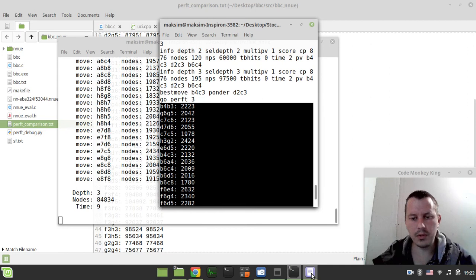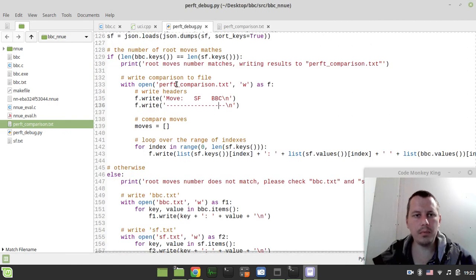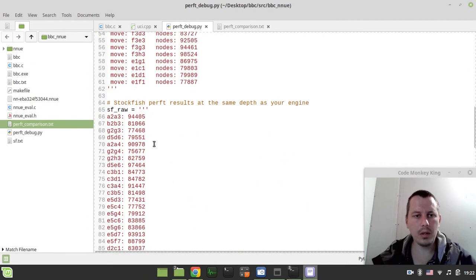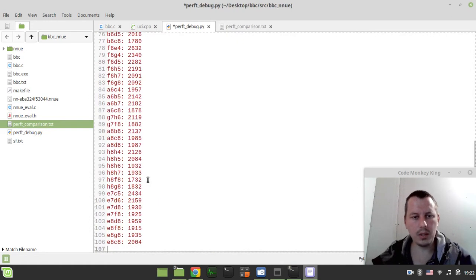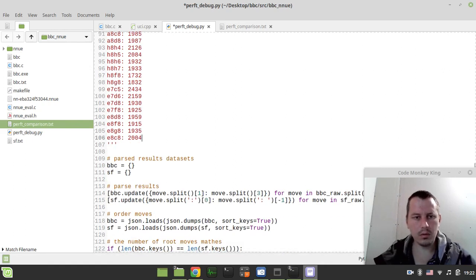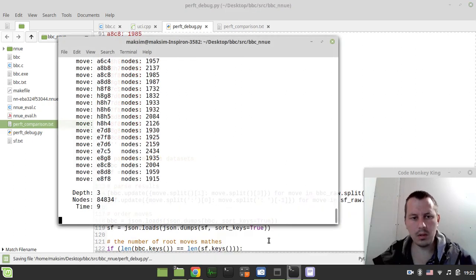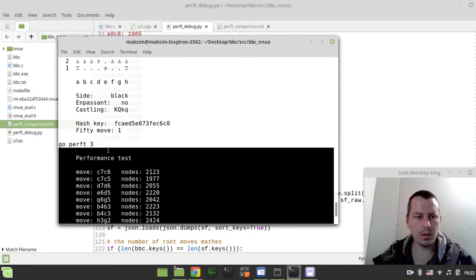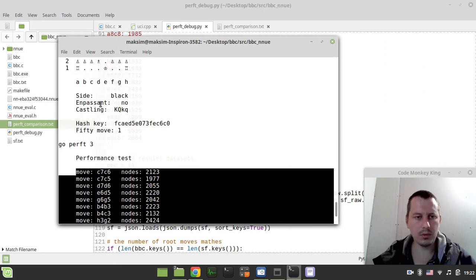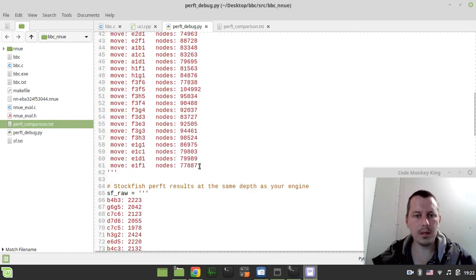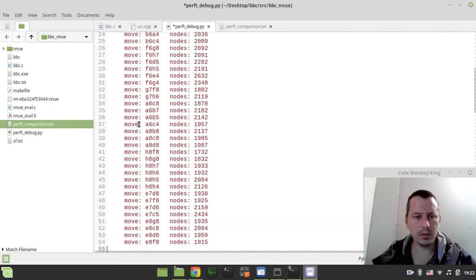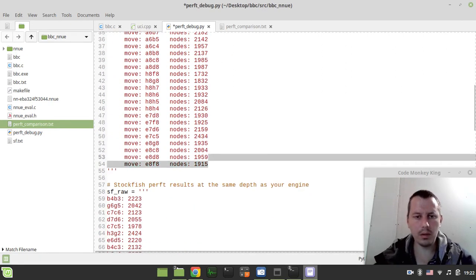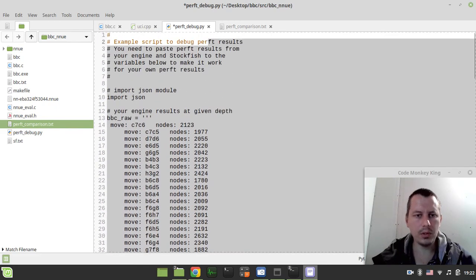So I just copy this data, go into perft debug, and I want to update the Stockfish raw, paste like this, and here I want to update the BBC data as well, so copy and then just paste it here, paste. So get rid of all these unnecessary spaces.